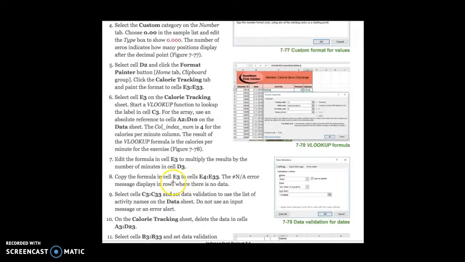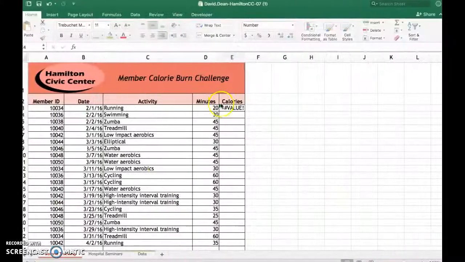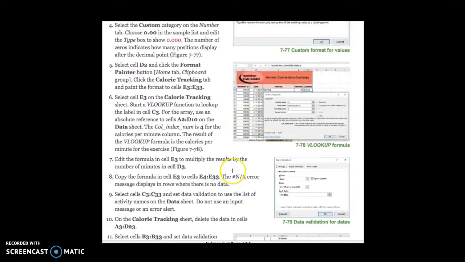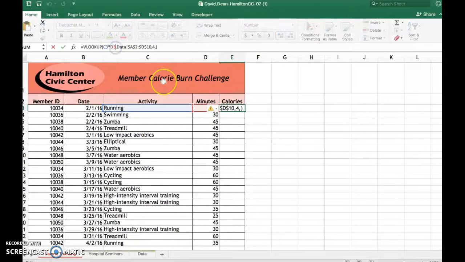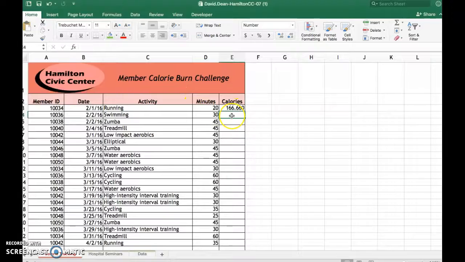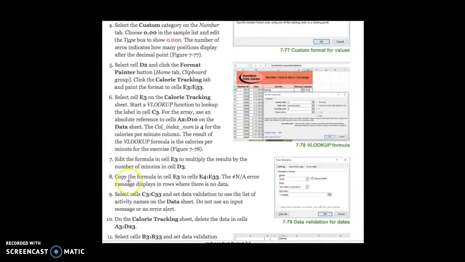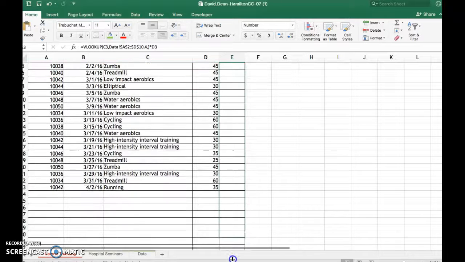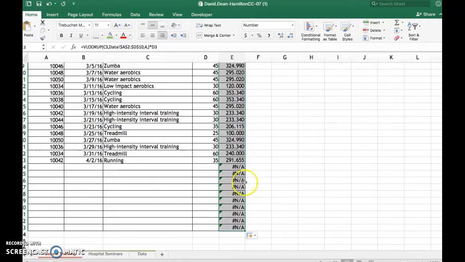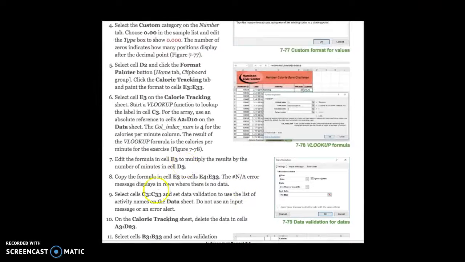Copy the formula in cell E3 to. Oh, edit the formula in E3. Oh, wait. Multiply the results by the number of minutes. Oh, I get it. I did the wrong thing. So don't put it here. Take it out here. And then at the end, hit asterisk D3. Boom. That's what we want. It says copy the formula to E33. Let's drag this down to E33. It's okay. It says here, #N/A is okay.